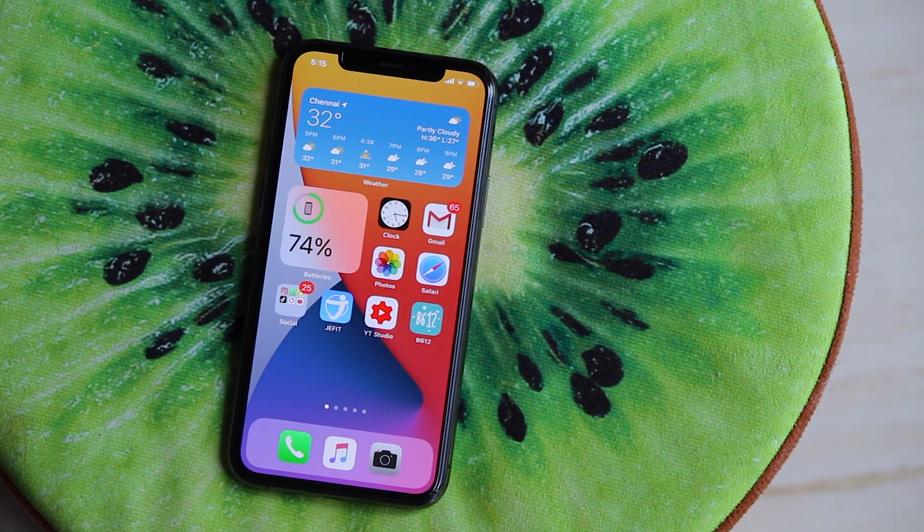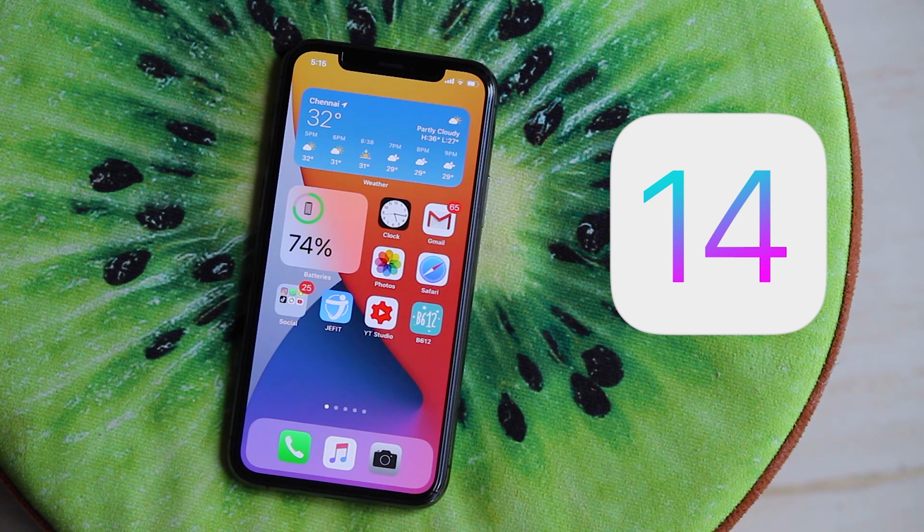Hey guys, SNYTechHD here, and I just installed the iOS 14 beta on my personal iPhone, and I've been using it for a while. I'm going to show you the best features that we have on iOS 14 that you will be getting this September. So let's get started.